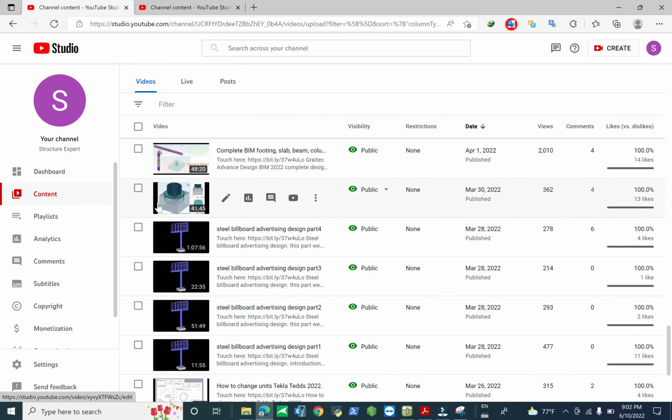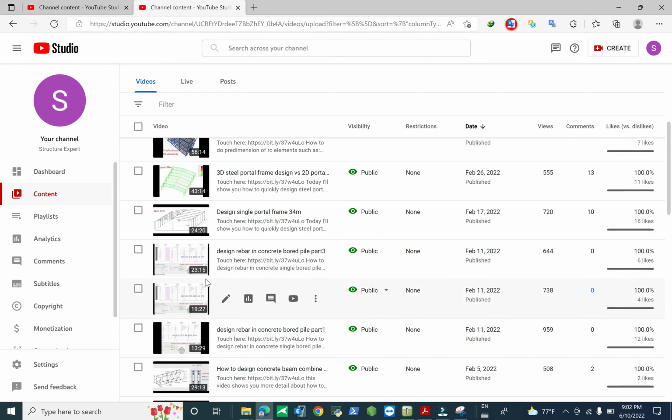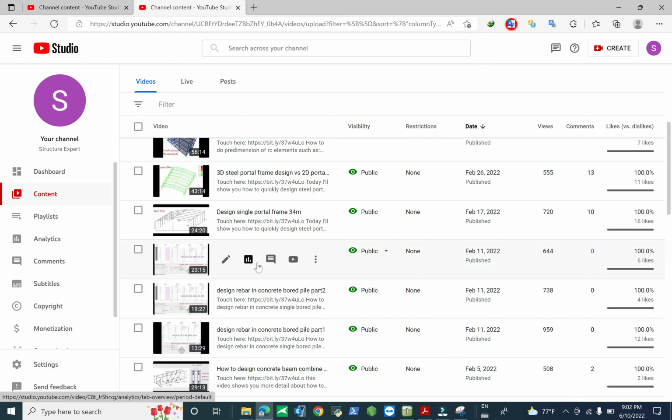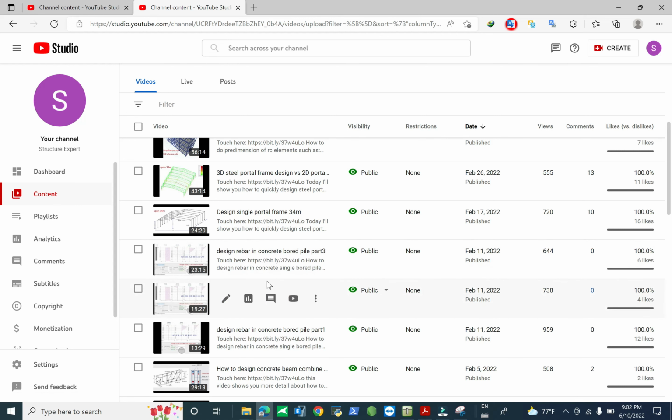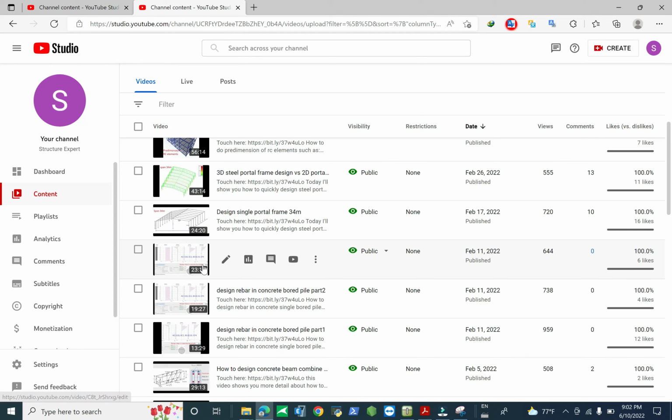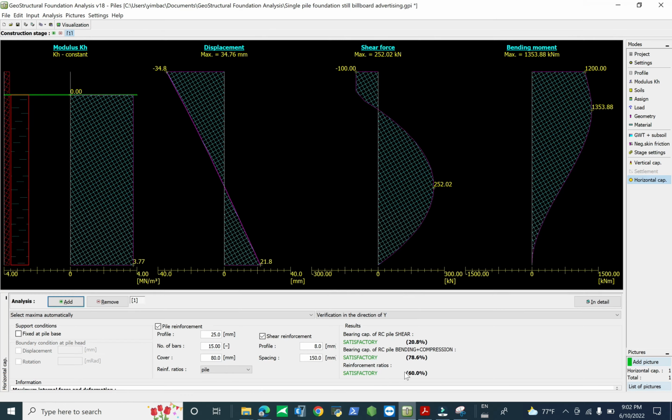For steel connection at the back plate, and this one for concepts from beginner, you will get more information and concepts about how to design rebar in a concrete bored pipe. It is very good and comprehensive with the reference text. You can check. Now we focus on the software.